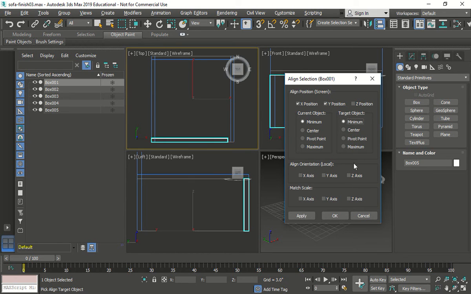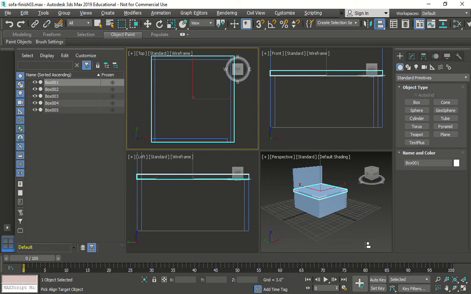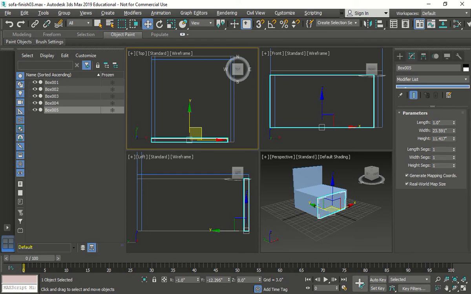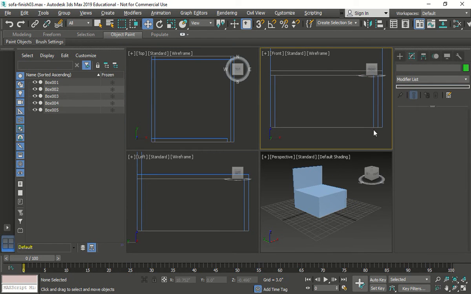But I feel like my dimensions are off again on my piece. Let me just check box number 5 again and see. Box 5 should have been what, guys? It should have been length is 1, width is 23.591, and height is 11.47. So why do I have such a huge gap?